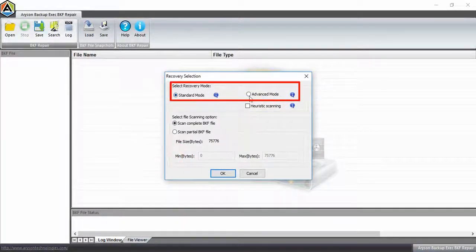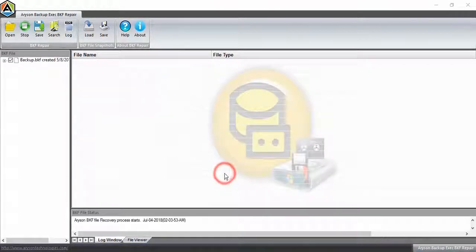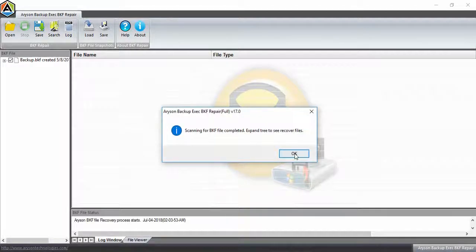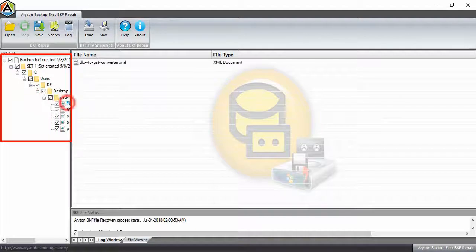Now select the recovery mode. Either set complete range or partial range. And click OK. This will start your scanning process. Select the particular file from the right panel to preview your recovered BKF file data.